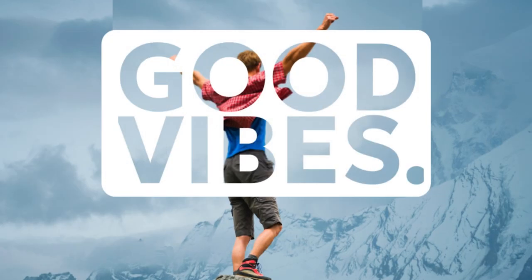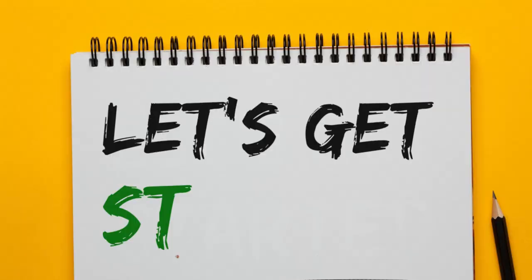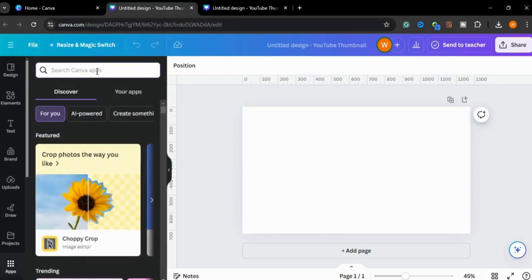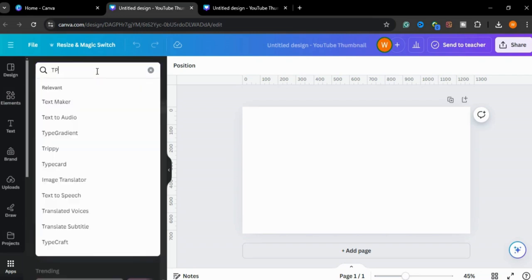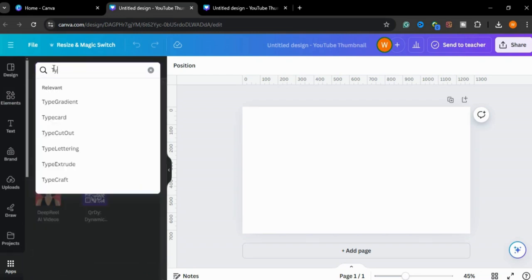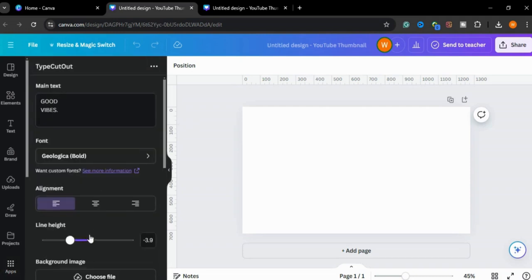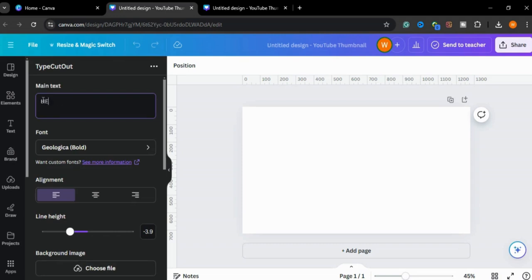In this video, you will learn how to transform your text with type cutout. Let's get started. First, we will go to apps and here we will search for type cutout. So here is the app. We will just open this app and we will type here our text.